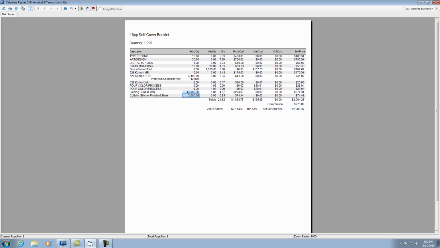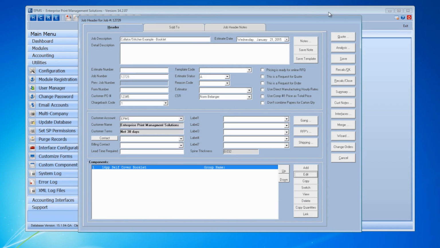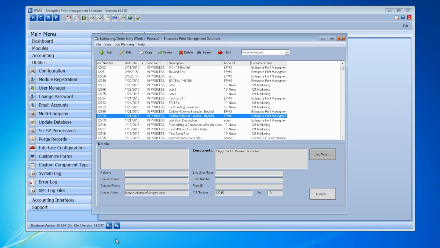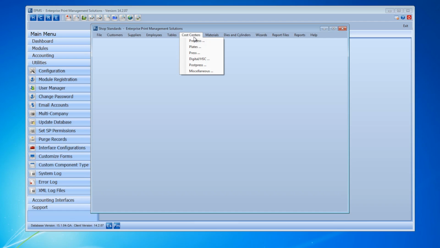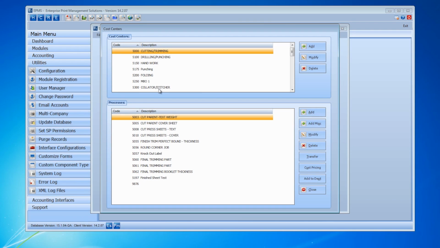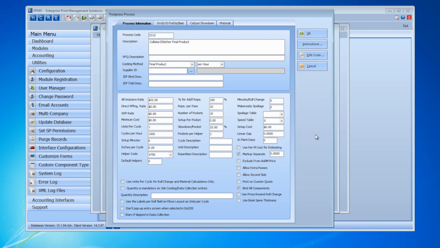Okay. So I'm going to close out of here, and we'll go back into standards. We'll cancel out of this job. And we'll go into cost centers again, Postpress, select my collator stitcher cost center, and I have one based on final product. So basically this is going to be set up almost identical, except now, of course, my costing method is final product. My cycles per hour now is in how many final products I can do in an hour through this collator.